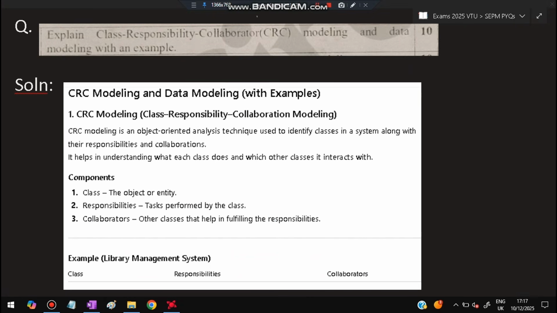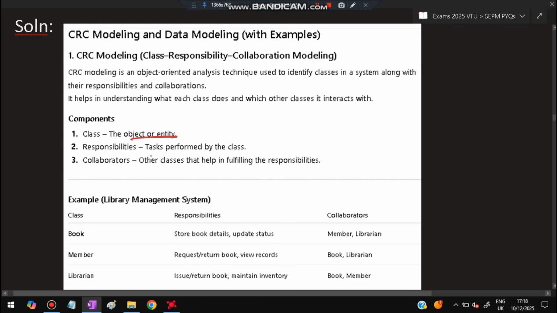Okay, the next question is explain class responsibility collaborator, CRC modeling and data modeling with an example. So what is CRC modeling? CRC is class responsibility collaboration modeling. It is an object oriented analysis technique used to identify classes in a system along with their responsibilities and collaborations. What does each class do? That will be defined by CRC modeling. It helps in understanding what each class does and which other class it interacts with. So class is the object or entity, responsibilities are the tasks performed by the class, collaborators are the other classes that help in fulfilling the responsibilities.